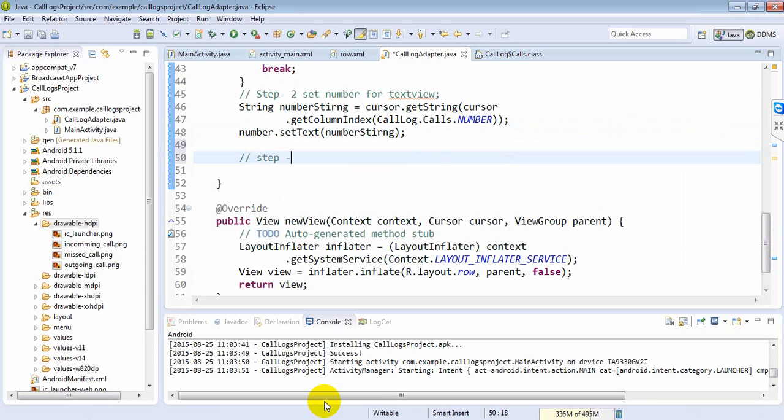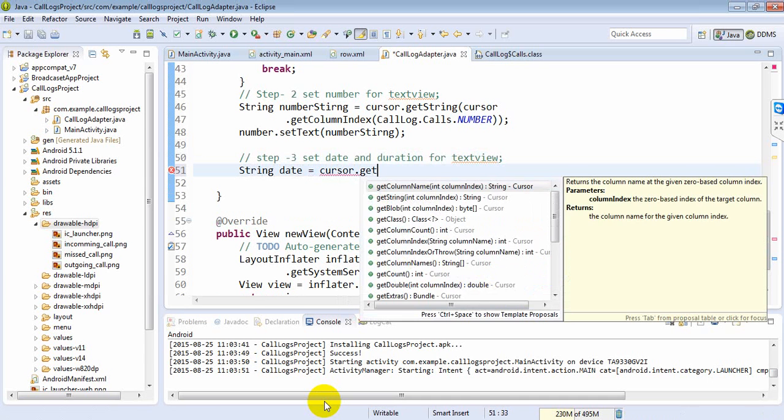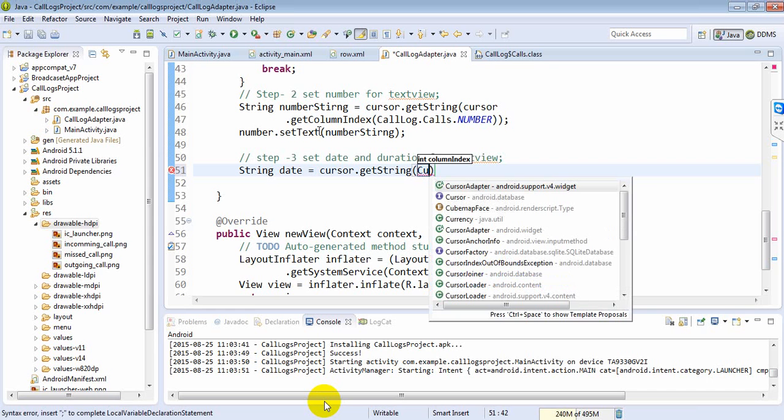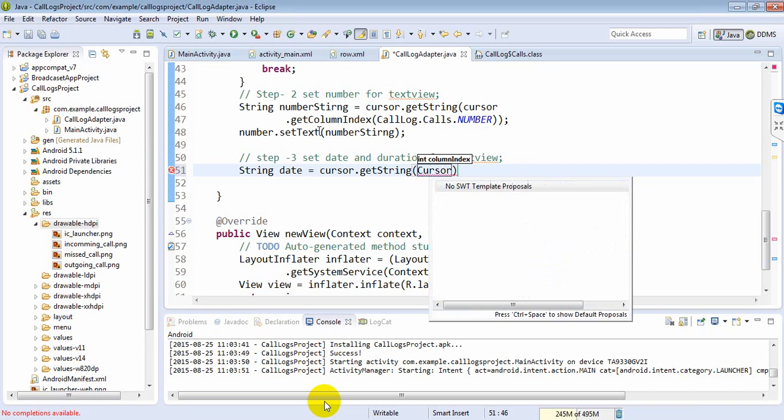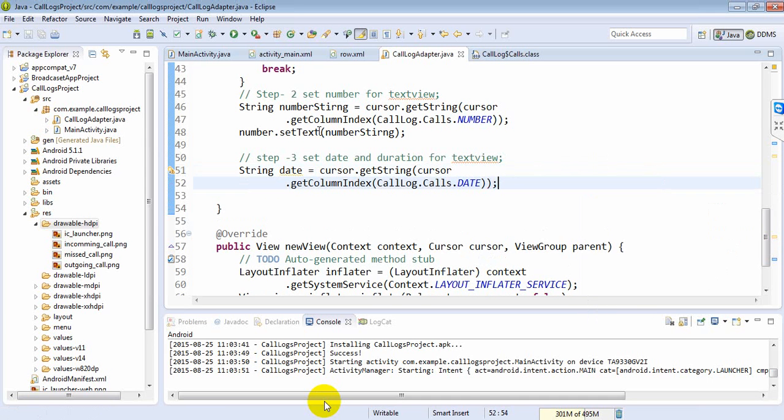Step 3. Set date and duration. Take a string date equal to cursor dot get string, cursor dot get column index, call log dot calls dot date. Date is given. Next, duration also you should write.